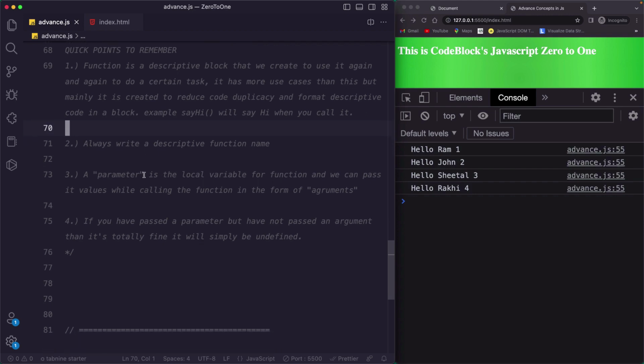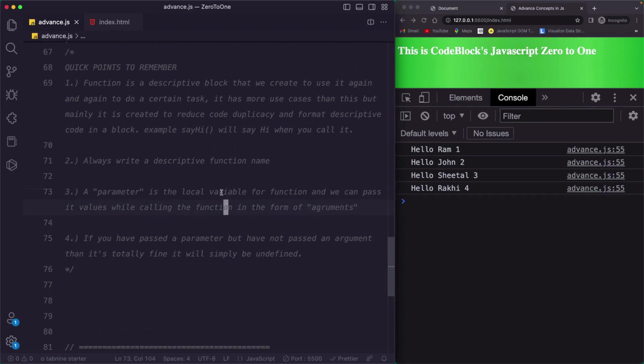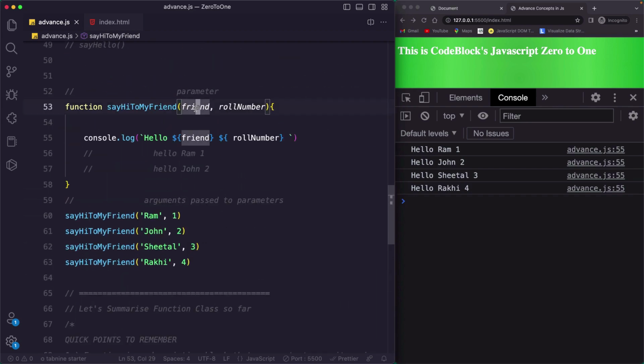Third one is a parameter is the local variable for function, and we can pass it values while calling the function in the form of arguments. So this one here is the parameter, and why it is used is if you want to use the function in a different way. If you want some data to be used within the function to do a certain task, you can pass it a parameter and then you can pass it a value in the form of arguments.